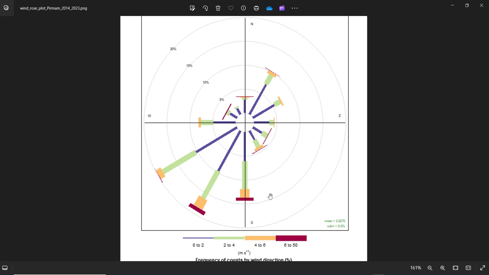The windrose shows that the average wind speed during this period was 2.5 meters per second. Southwesterly wind was the most dominant, contributing around 38% of all wind directions, and the strongest winds ranging from 6 to 50 meters per second primarily originated from the south and southwest.